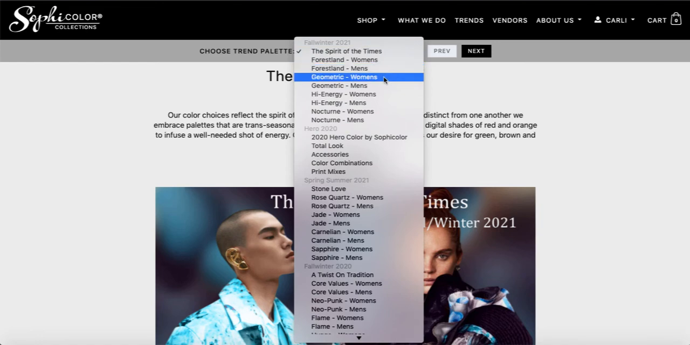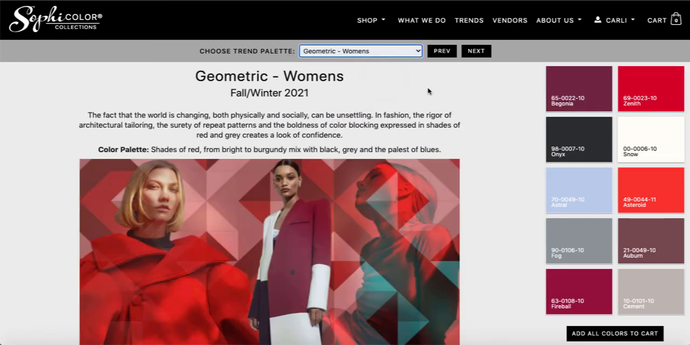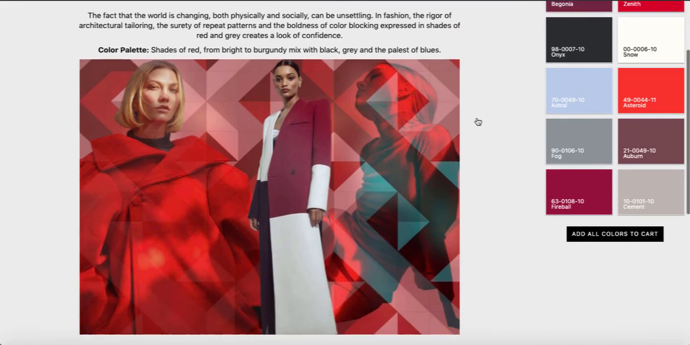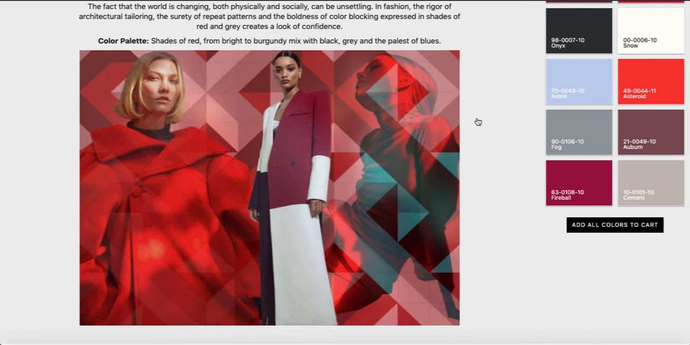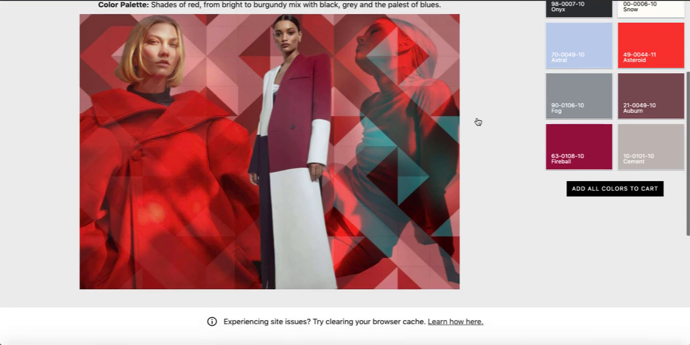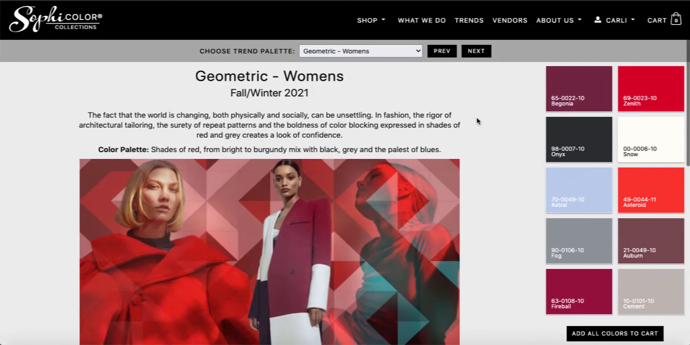So let's say, for example, that I'm interested in Geometric Women's. I can click on that, and it's now going to take me here to this trend information. On the right, you'll see that it has all of the information about the colors, including these numbers, so if I did want to search for them as downloadable files, that's something I would be able to do. And they'll also have some information about what the color palette is in terms of the sorts of shades they're talking about, and an inspirational image or two.